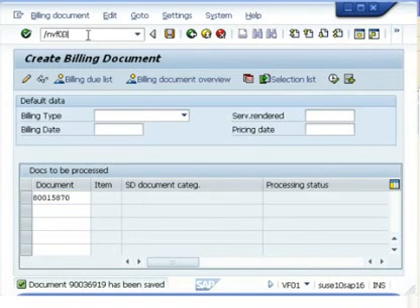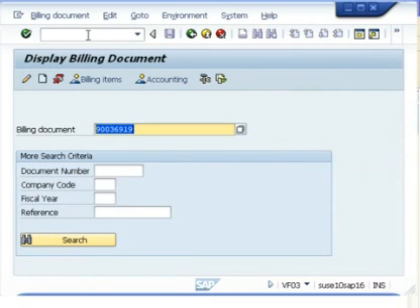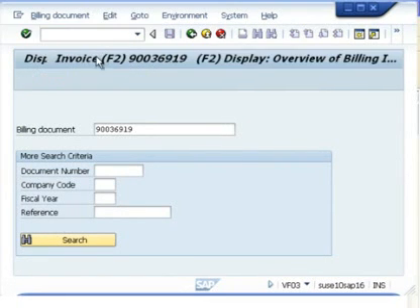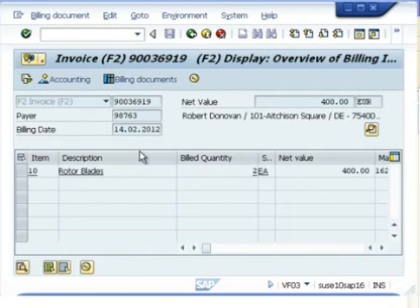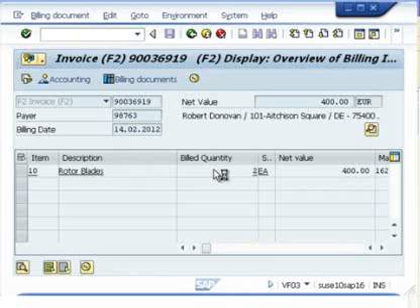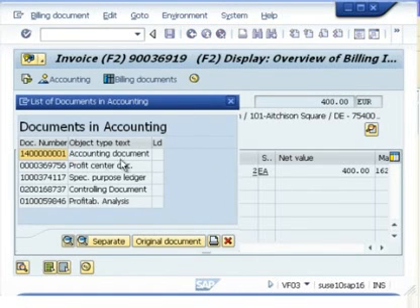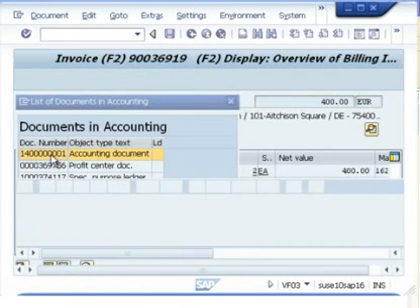Next, check out the financial details of the billing document. Use transaction code VF03 and press enter. And here the accounting document of the billing document will be available for you to review.